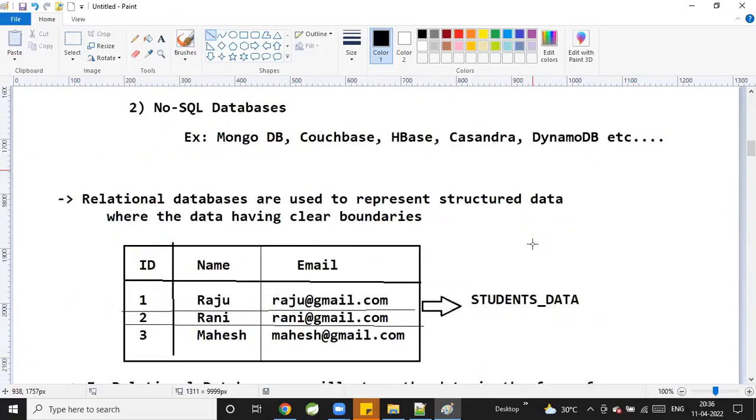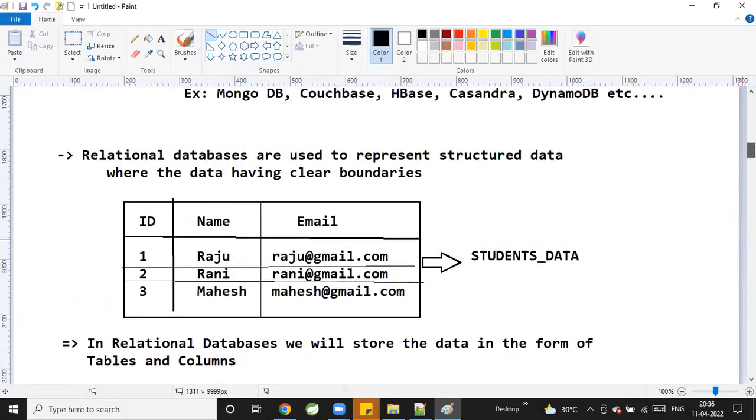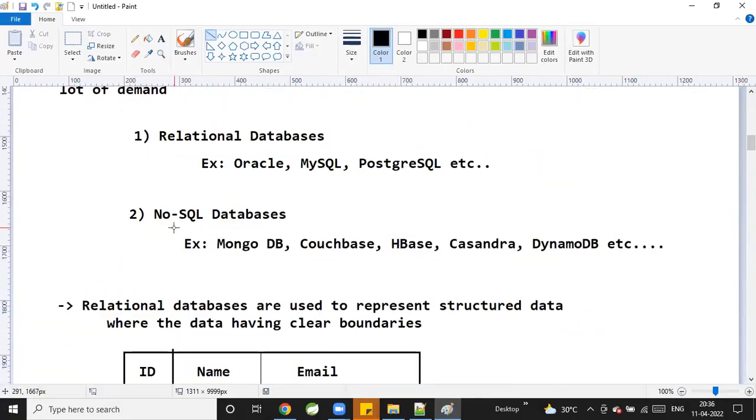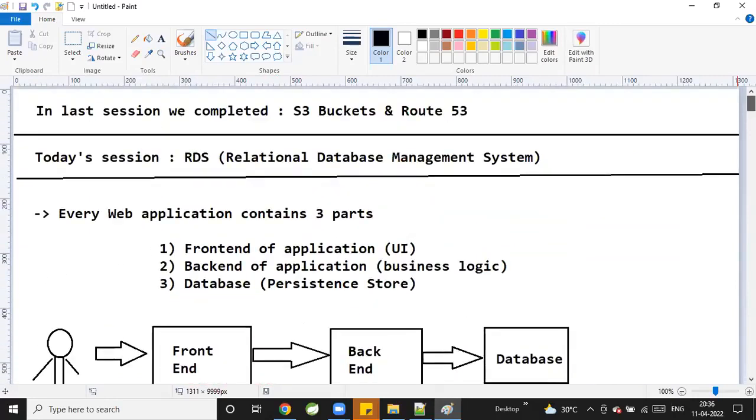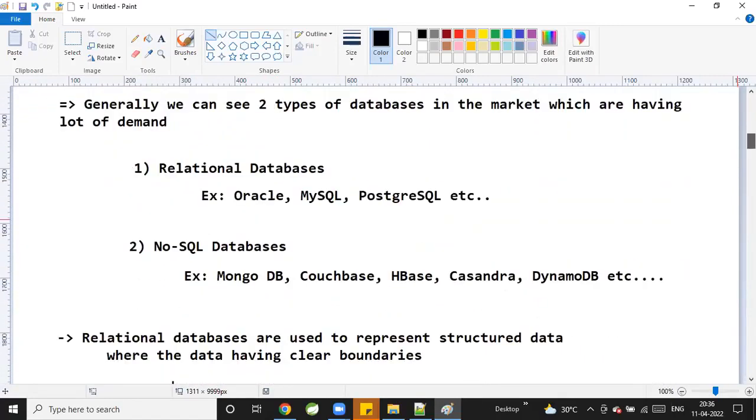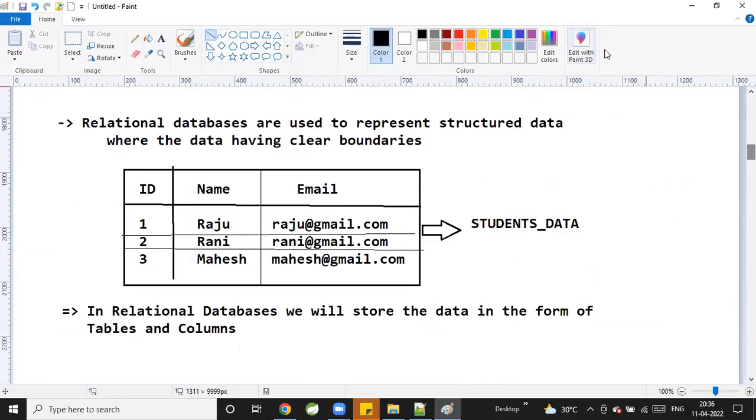Now, here there is a concept of NoSQL database also. I will come to that point later, guys. What is MongoDB? What is Cassandra? What is DynamoDB? I will tell you what is Mongo and all. Those come under NoSQL databases. First, we are going to understand SQL databases. Are you guys getting the clarity? What is a SQL database? What is the meaning of SQL database?